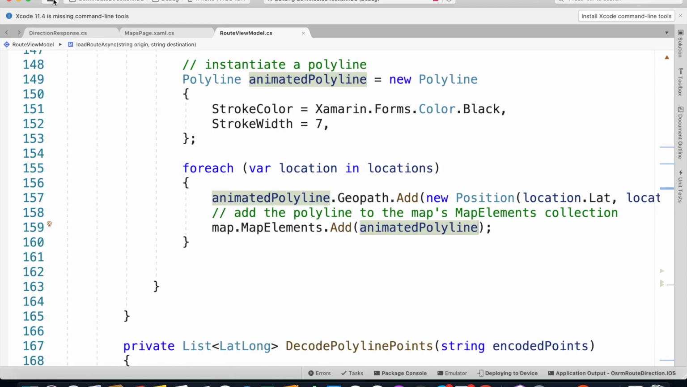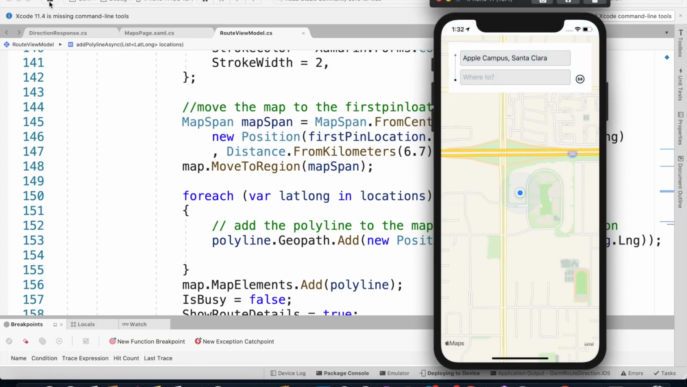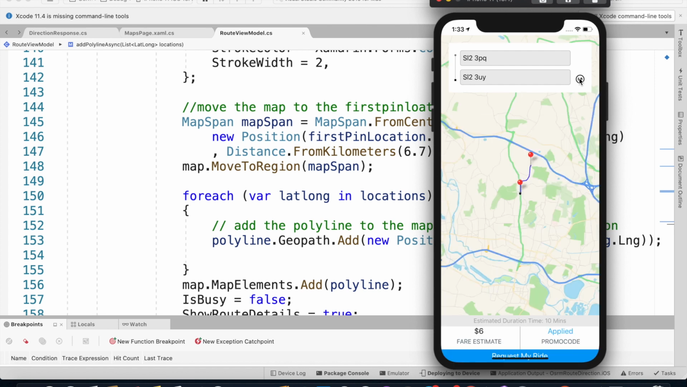So if we run the code now, SL23PQ for the origin, destination SL23UY, click go. The first thing, the map should move to the origin location, which it did, and if you look, there is a black route being drawn. So what else can we do with that?